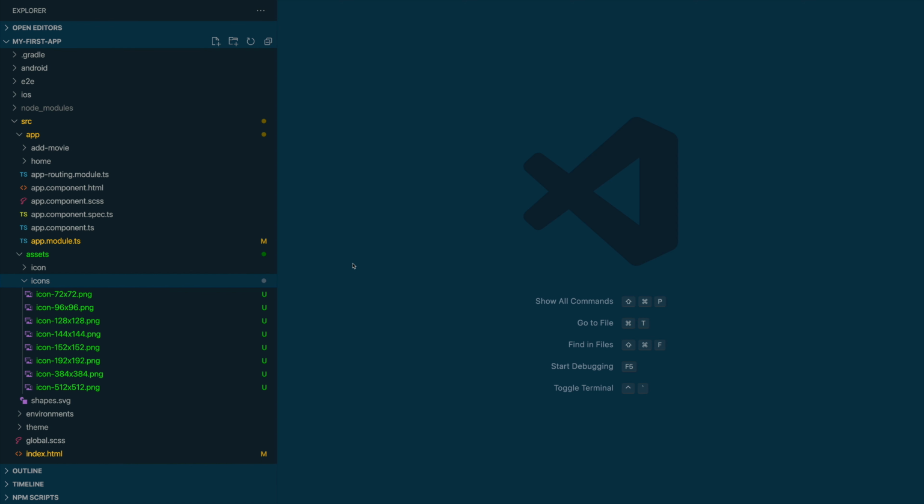Here's what that CLI schematic did for us. First, it created all of our icons in different variations. This is for when the application needs the different resolution icons depending on where it's going to be loaded.